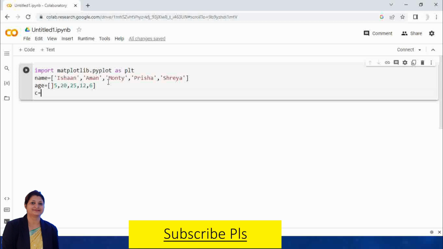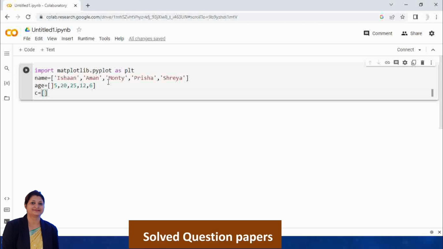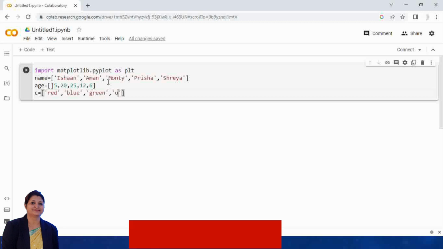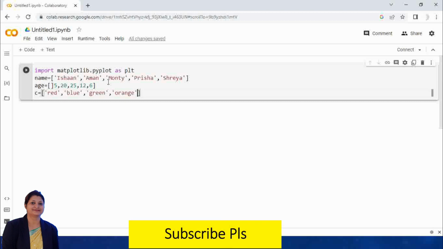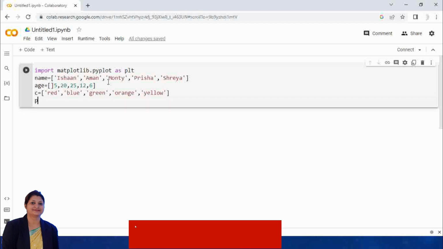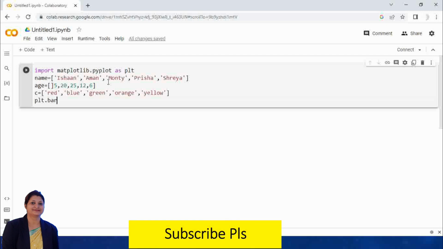Now there are 5 students, and all these 5 students I want to show in 5 different colors. So I'll write here like red, blue, green, orange, and yellow. Right.